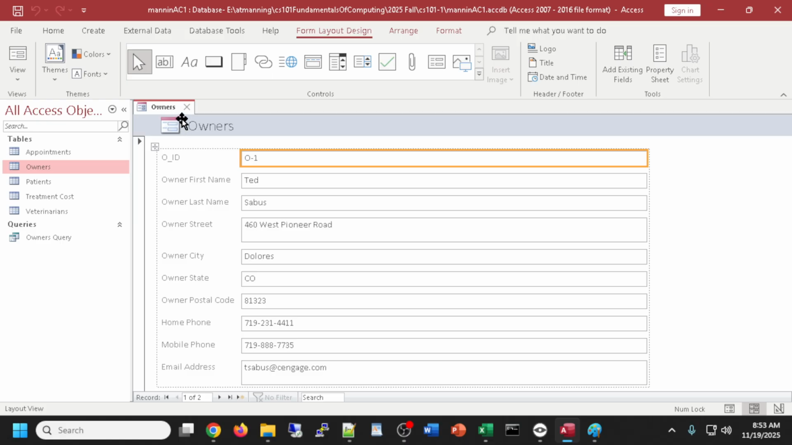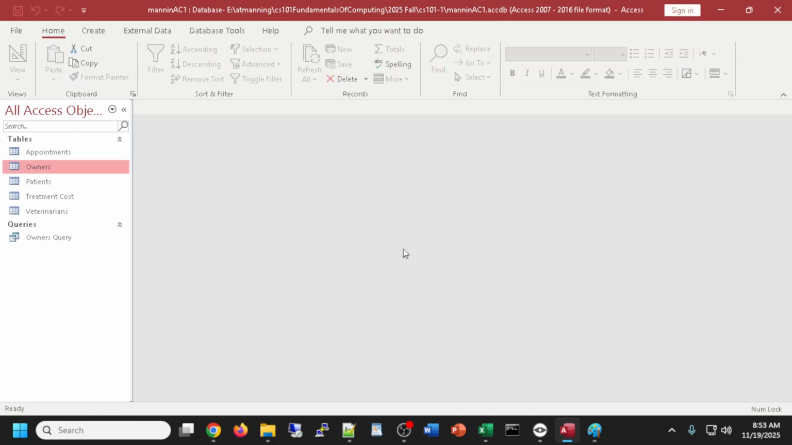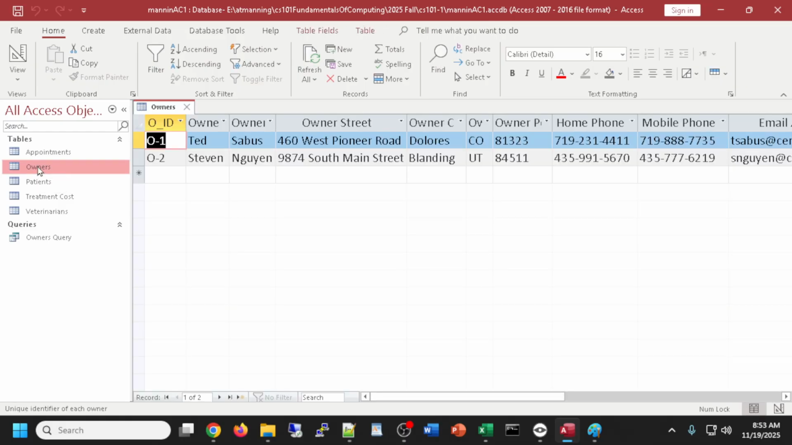To navigate my 2 owners, yeah. What if no information shows up? Well, first of all, check your owner's table that there is information in it. Do you see that in your owner's table? If you have a blank row above your first row, you can just delete it.